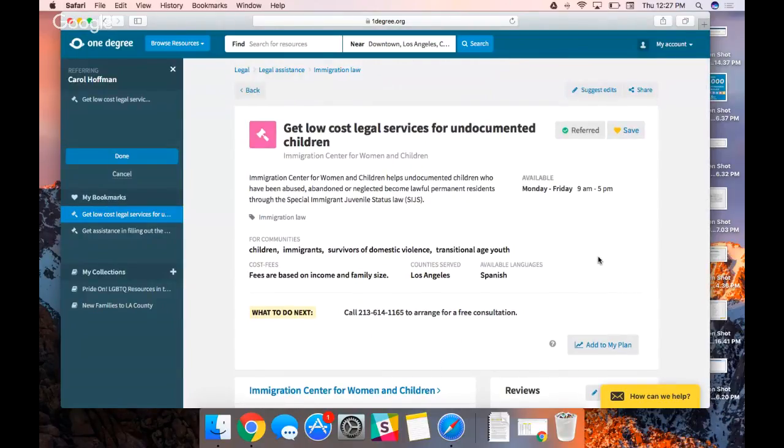So for both the referrals, which is what I just showed you over here with Carol, or with this suggest edits function, we're gonna have 2 webinars coming up that will help you with that. The first one is the referral sneak peek, which is August 23rd at noon. And then we'll also have a submitting resources webinar that I'll be hosting as well, which is September 1st.